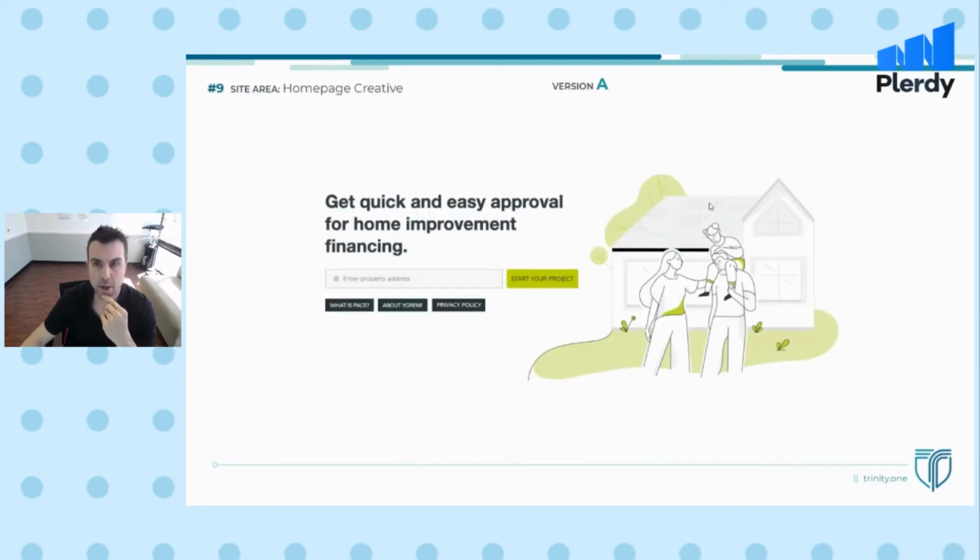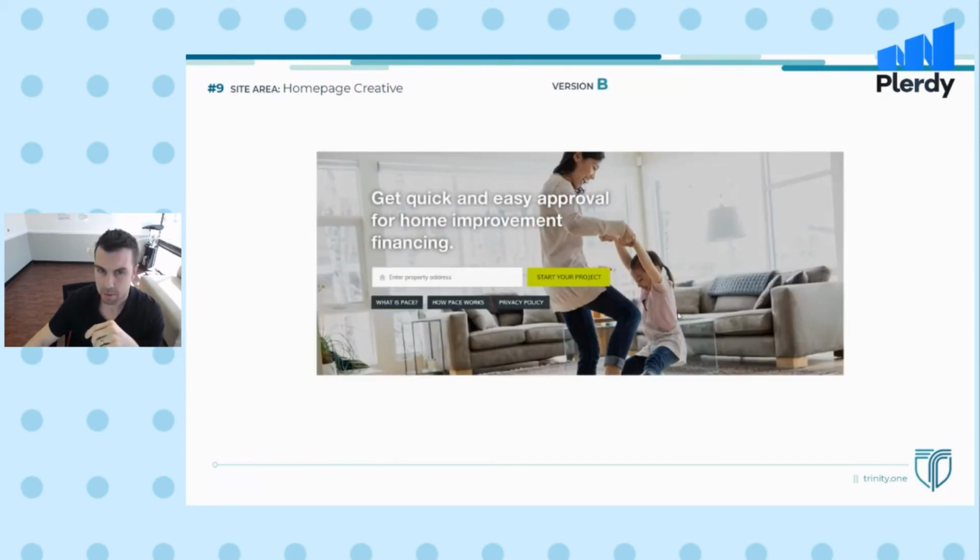The next is a homepage test in a lead gen environment. And you can see here was version A. The existing version was a cartoon type of animational graphic. And our concern was, hey, maybe we would try some lifestyle imagery. Would the lifestyle imagery beat the creative graphic?